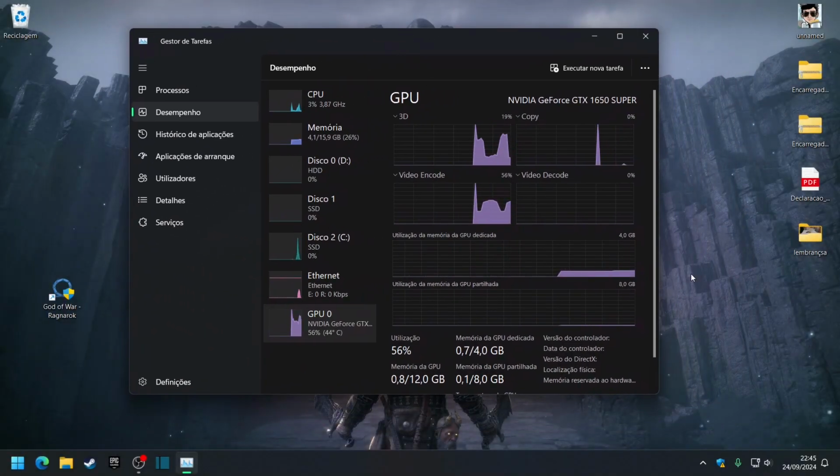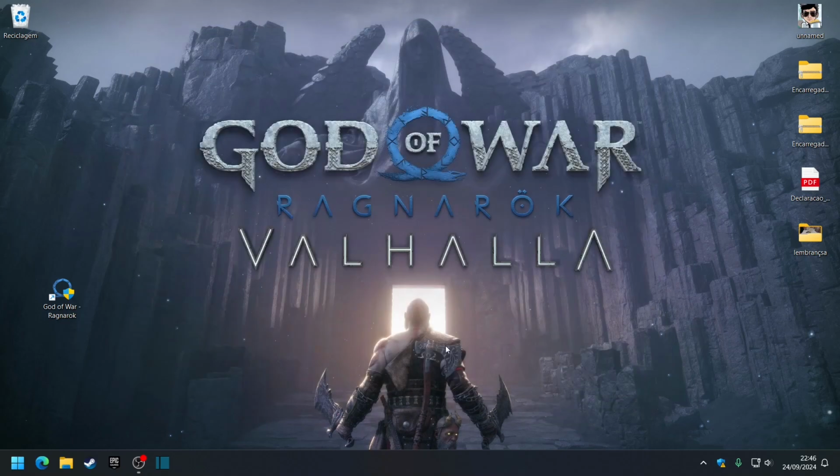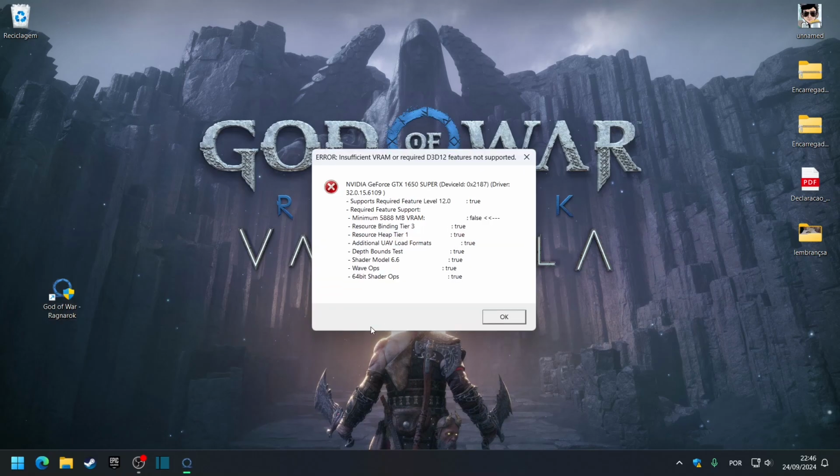So you just installed God of War Ragnarok on your PC, but the issue is you have a GTX 1650 Super that only has 4 GB of VRAM. As you probably know, God of War Ragnarok requires a 6 GB GPU to start on. And what happens when you start the game is you just get this beautiful message saying that the minimum is 6 GB of VRAM.